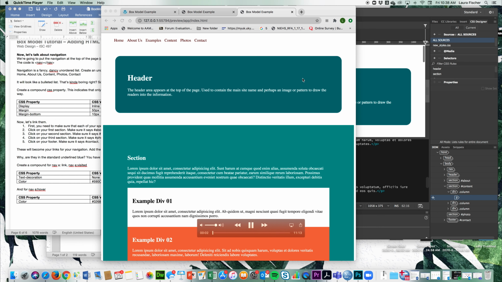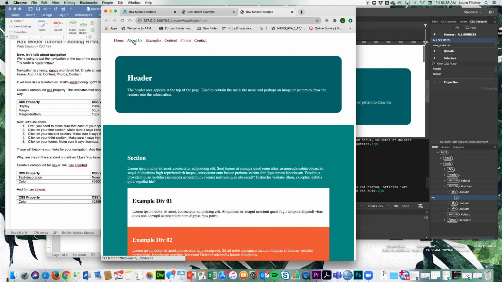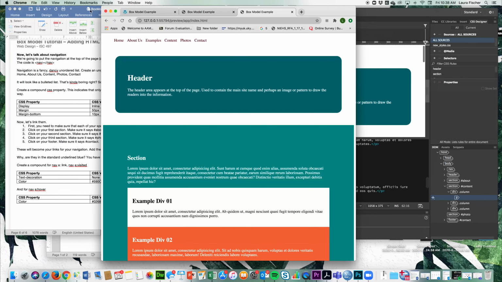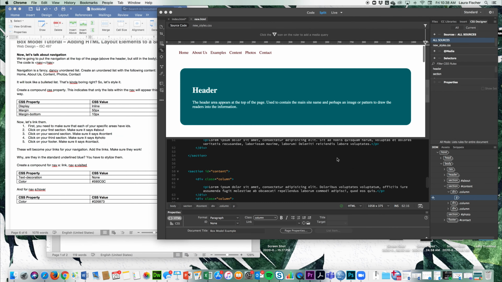All right, so the next component that we're going to talk about is your navigation. Up here on the top, what you can see on my final example is I have some navigation, and what you can do is click on it and it goes to specific areas within the site, etc. So let's talk about how we put this all together. All right, so let's go over to our code.